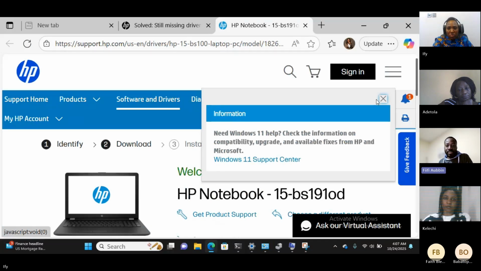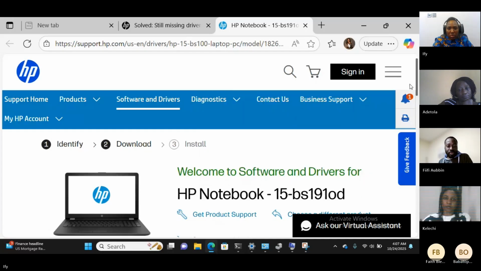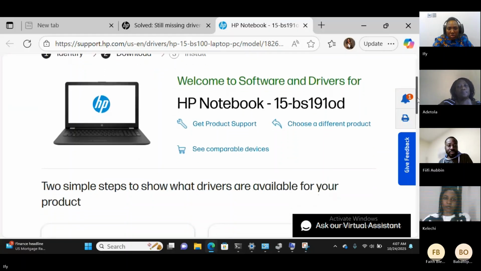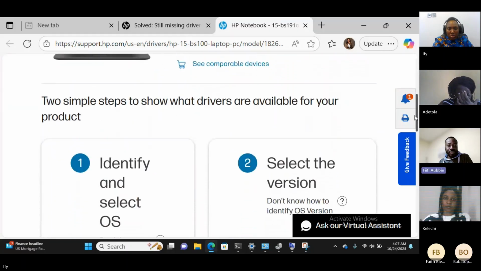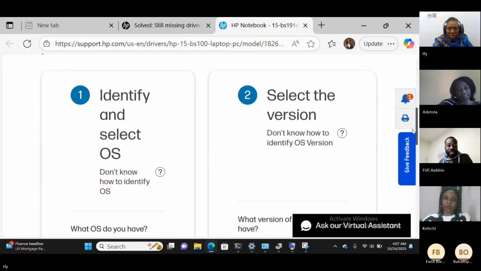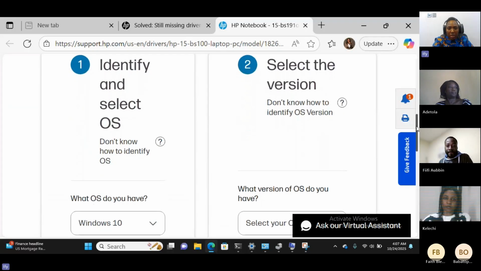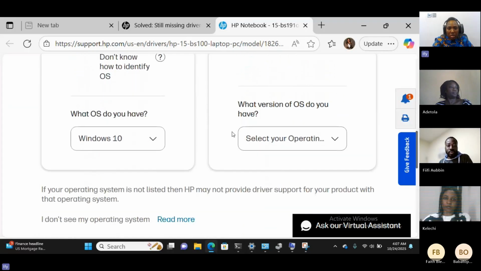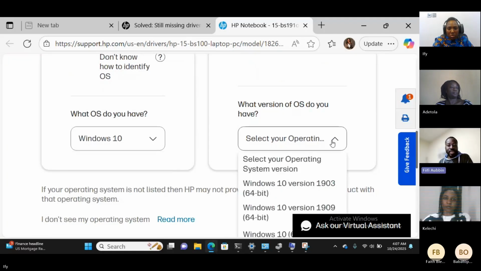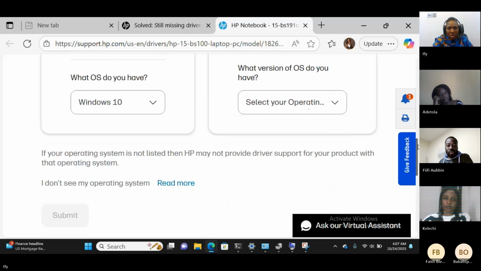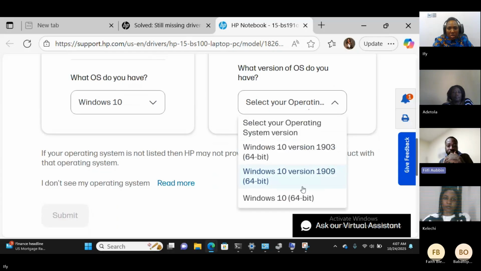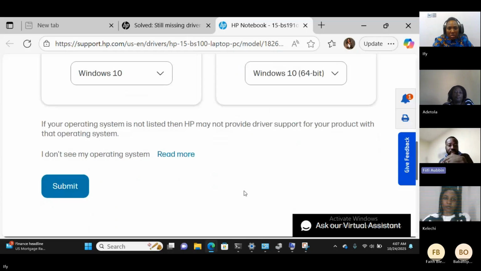Now close it. Go down a bit. Keep going. So you are using Windows 11, right? Yes, please. So select Windows 11. Okay, that's 10. So they only provide the support for 10 now. Then select 64-bit. Windows 10 64-bit. Now submit.